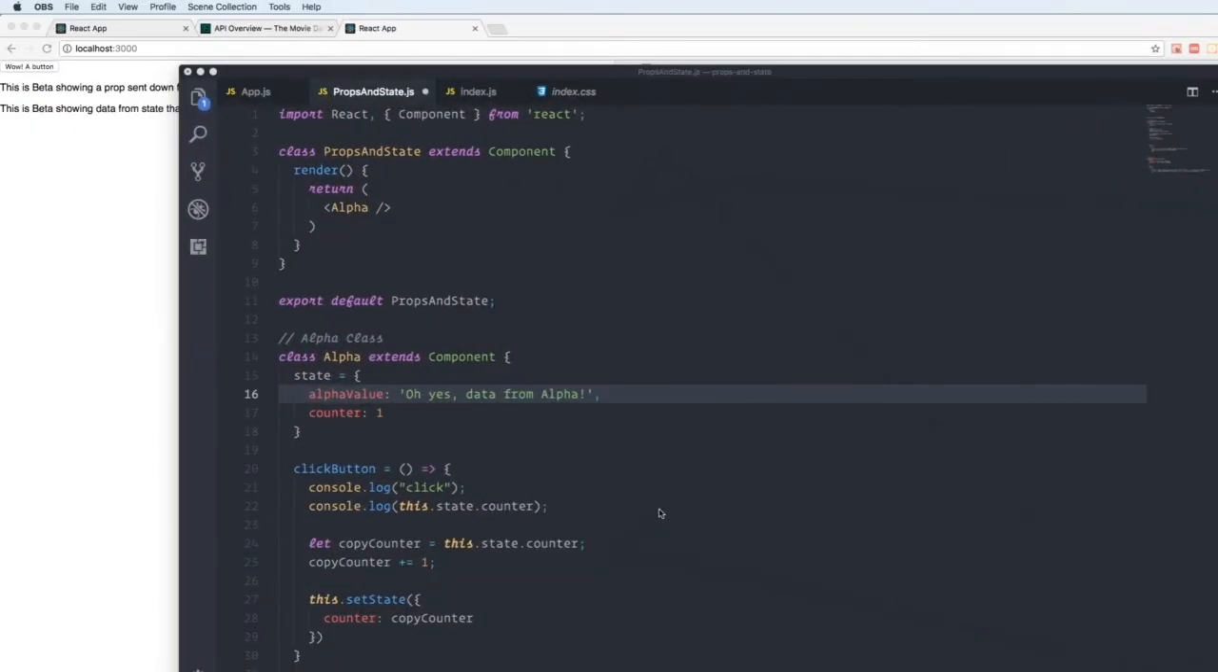For this one, we're going to step aside from the app we're building and check out what props and state are. I created a couple of components here and I'm going to show you some examples. But firstly, what is props and what is state?